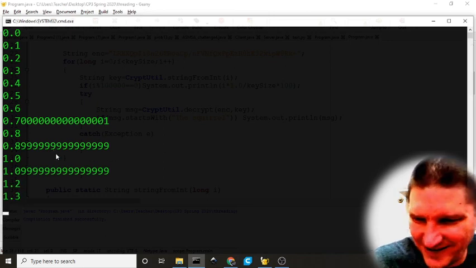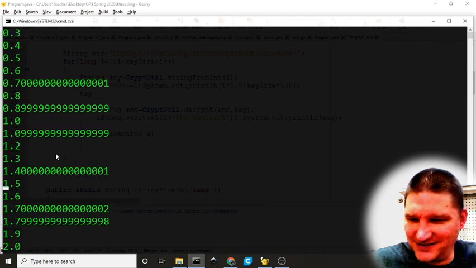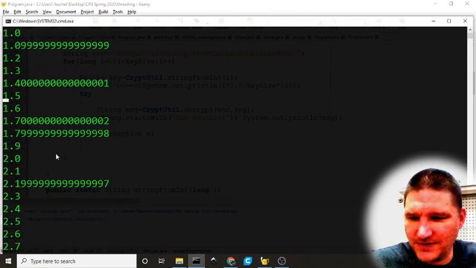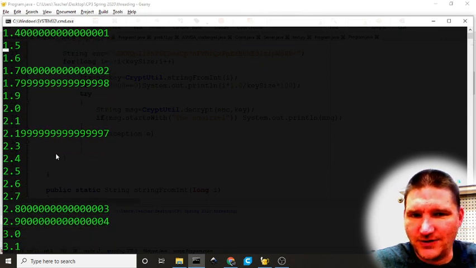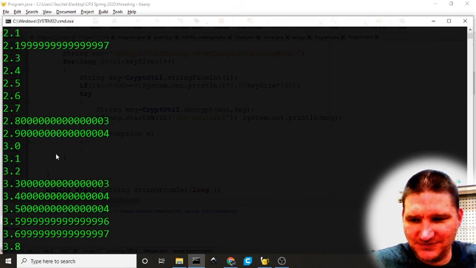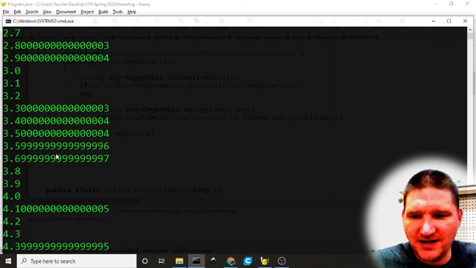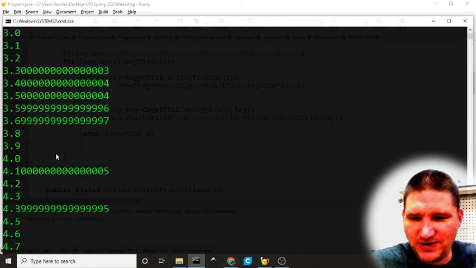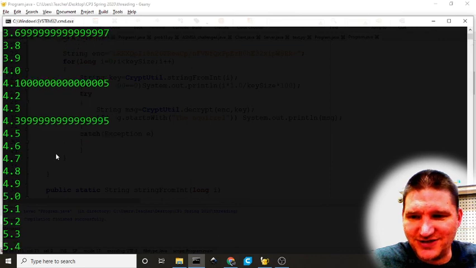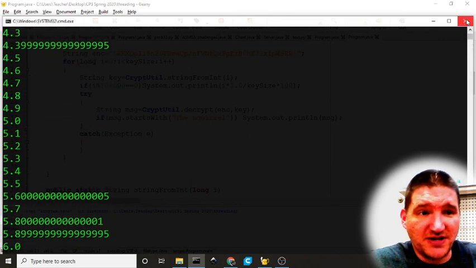Rounding errors, or not rounding errors, but floating point precision. All right, this is slow, arguably slow. So I think we kind of have the cadence of this. So the question is, can we break it up and go faster? And I think the answer is yeah, definitely. So let's just do that.